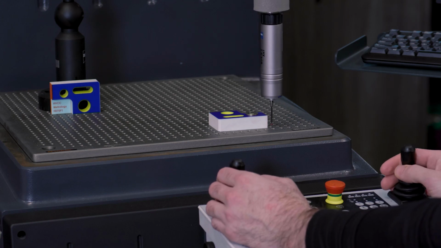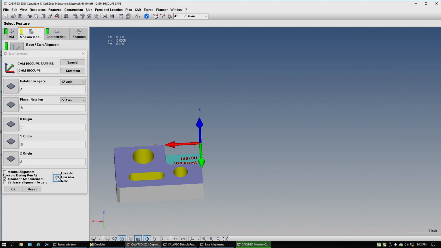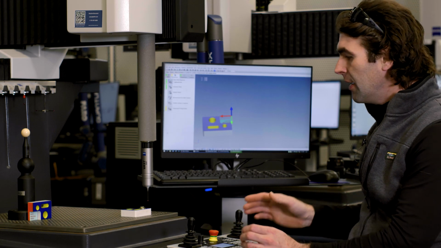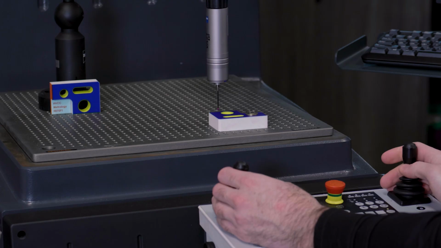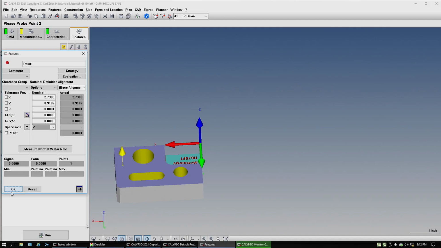And if you notice on the screen here, all these points are way out in space. That's where the part was. But as soon as I finish that manual alignment, it's going to basically figure it out and snap them all back into place. So I'm going to hit OK here. Now say I just take a point right here, it'll show up on the right spot on the CAD model, which is good, right?